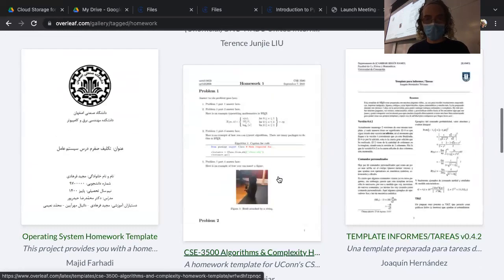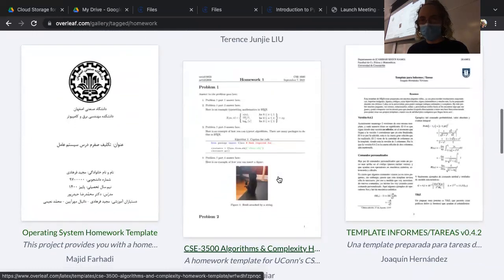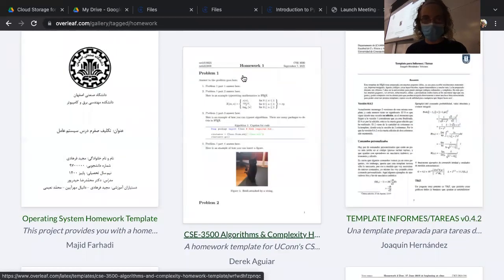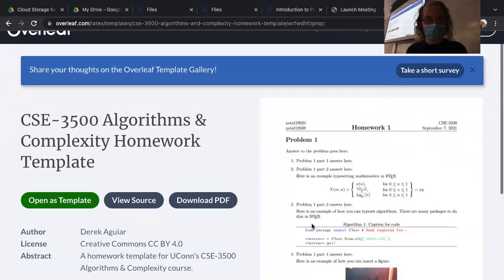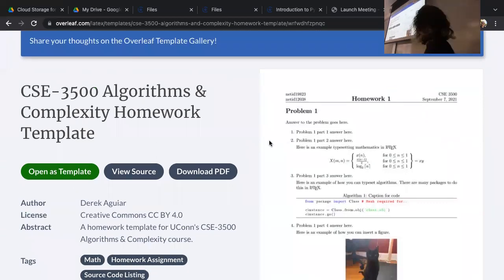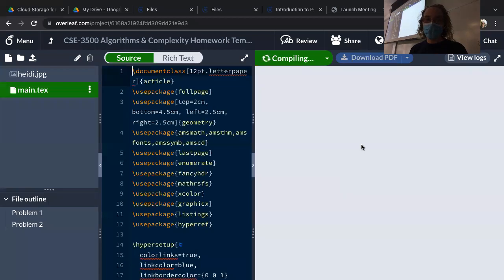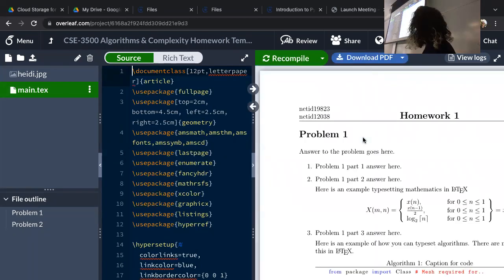So let's find one that looks nice. Maybe I could do a 2-column one, but that's in a different language and I can't read that. Maybe let's start with this one. This one looks nice and easy. This is just somebody's computer science template, but we can use it. So we can open it as a template in Overleaf. And next thing you know, I have access to this entire document, and I can pick and pull and add a bunch of stuff.